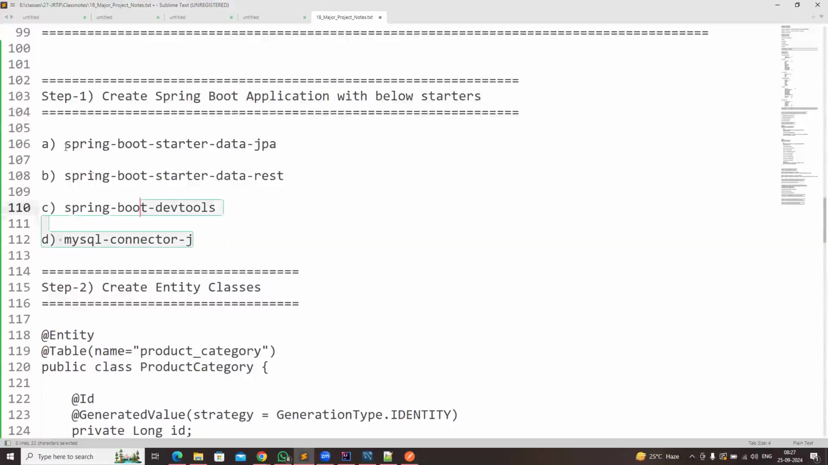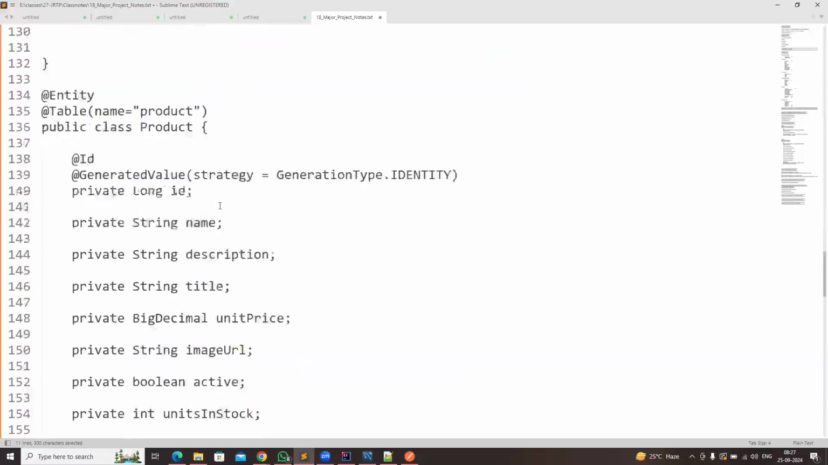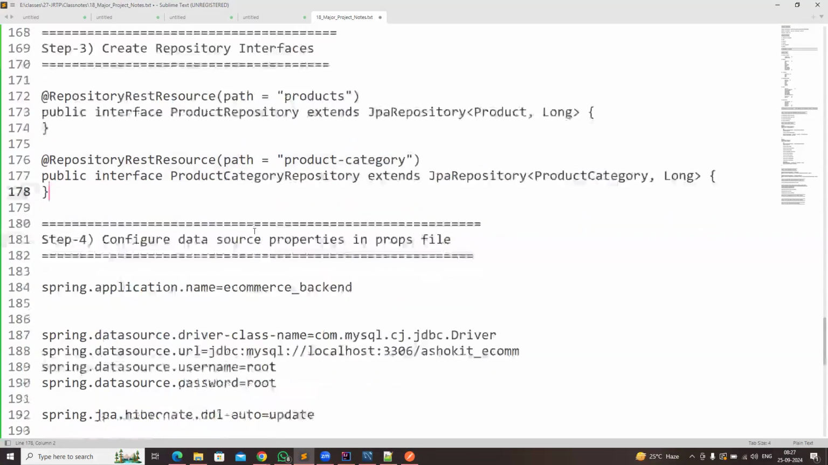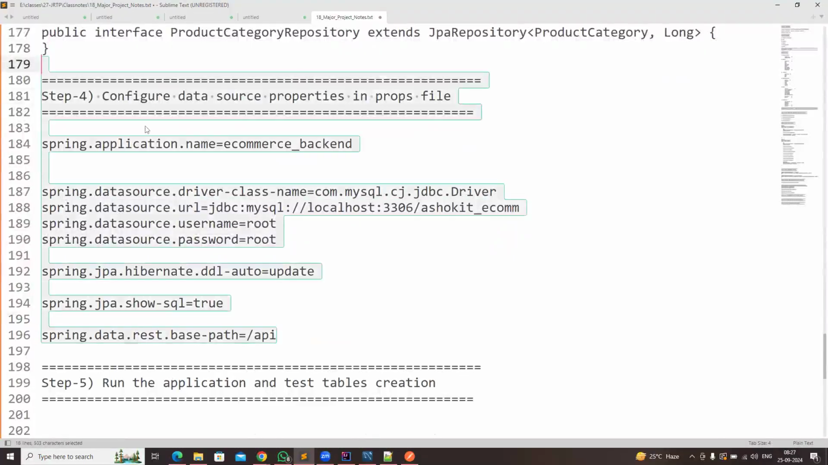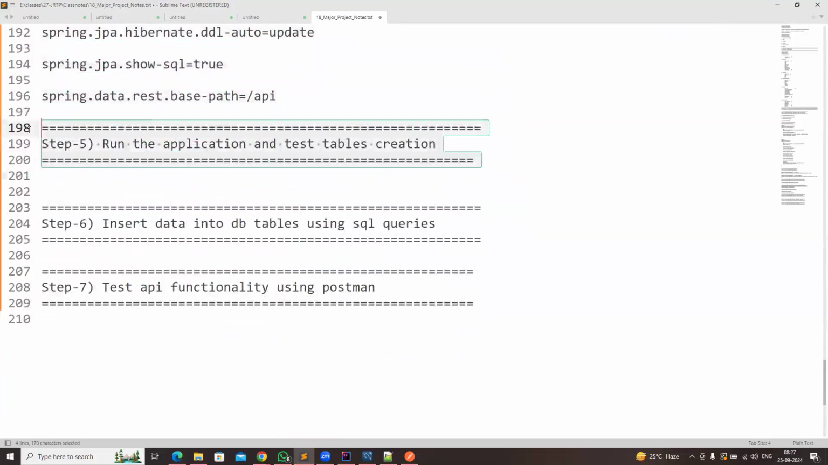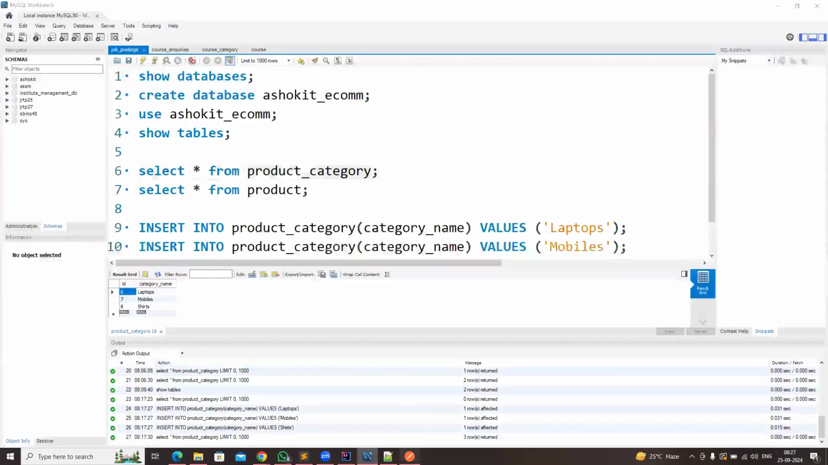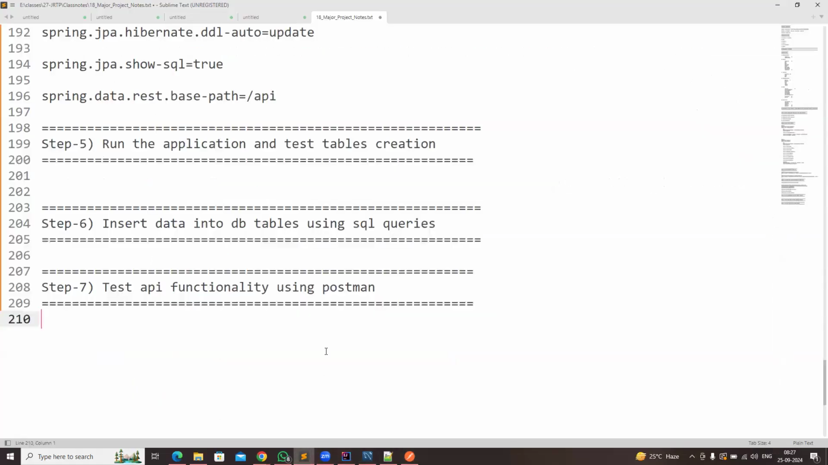So we created a project with these dependencies, created the entity classes with association mapping, and created the repositories, that too those are REST repositories, no need of writing a REST controller. We configured data source properties in the properties file, and we are able to run the application, and we are able to see both tables created in the database. I have inserted category table data manually by using SQL query, and I'm able to test the API functionality. That insertion we can do from Postman also. I'm able to insert the records from Postman as well. I'm able to perform basic CRUD operations by using Postman.